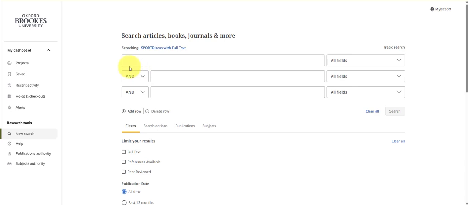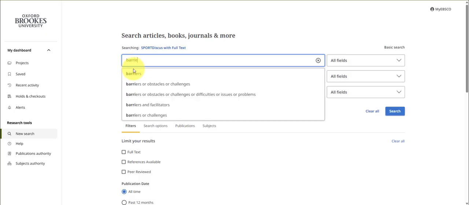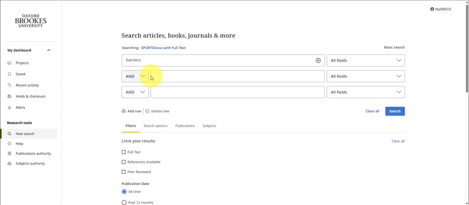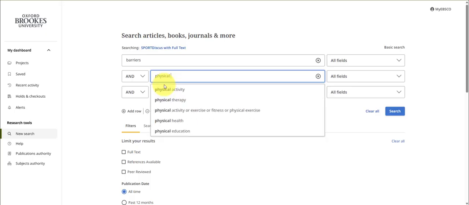Imagine you are searching for articles on a topic and investigating the barriers to physical activity in older adults. Simply enter your keywords, one concept at a time, into the search boxes. You will notice as you type in your keywords, this particular database suggests other alternative words, which could prove useful.